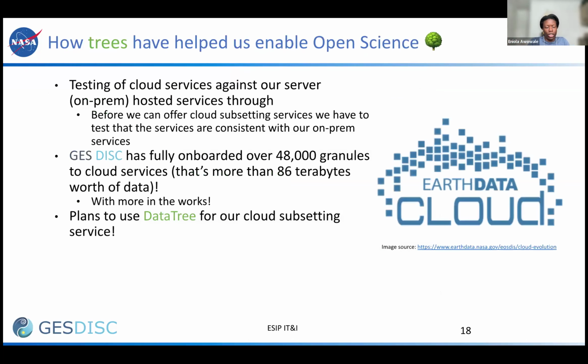So now I'm going to shift gears a bit to the more open science side of things and my experience contributing to open source. We've already been able to start using DataTree. Before, we were using the standalone repo, which was recently migrated over last year in October. We've been using it to test all of our cloud services against our on-prem hosted services. This is something we have to do when we onboard new data into cloud services.